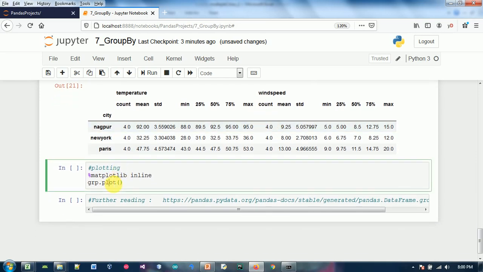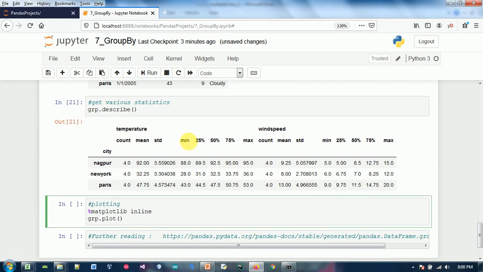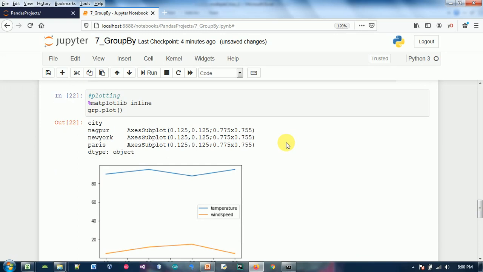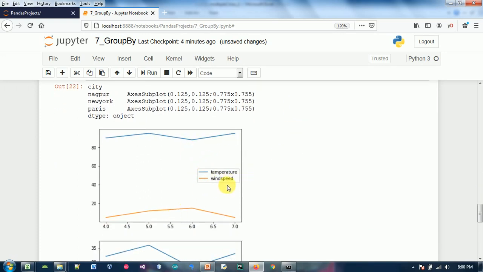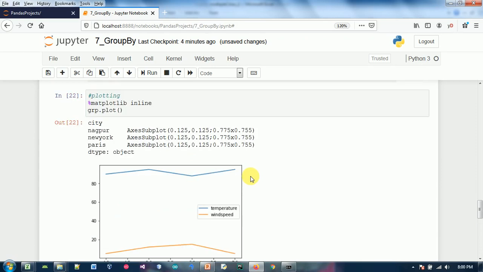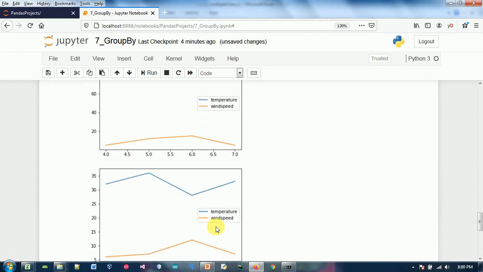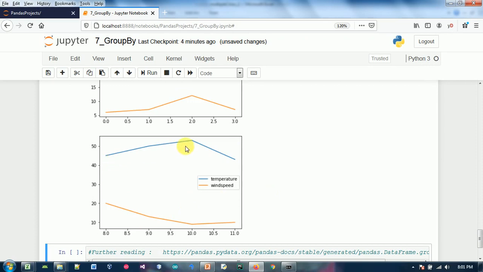Then I can also plot this graph. I'm just doing group.plot, and automatically it will plot the temperature and the wind speed per city, because it has identified that these are the two columns. It's basically going to show it as a graph. Here you can see Nagpur, followed by New York, followed by Paris. The blue line is the temperature, and then the wind speed. Similarly for New York, the blue line is temperature and wind speed, and then comes Paris. This is the blue line, and the wind speed is the red line.